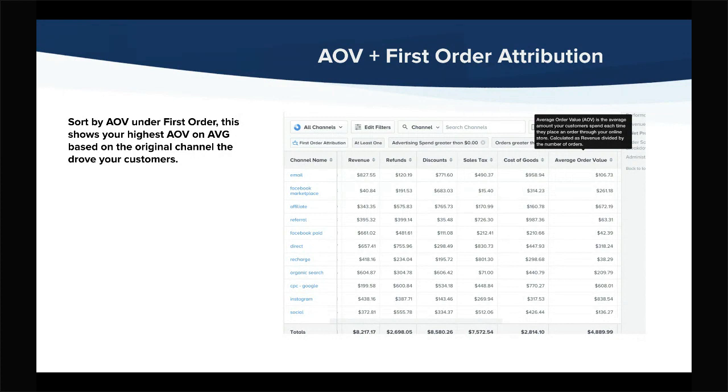So an example being, hey, I'm Christian. I see a Facebook ad. I click it. I go to your website. I convert. So let's say 2 weeks later, you hit me with an email. I see your email. I click into it. I buy, and then I decide to come direct. So in the first order attribution, all of those sales are going to be attributed to the original channel that brought you in.